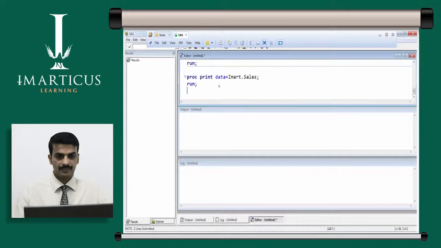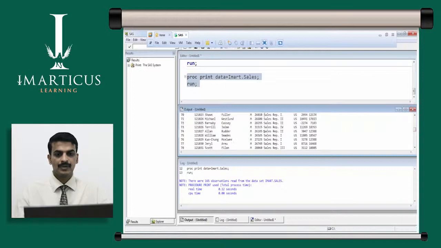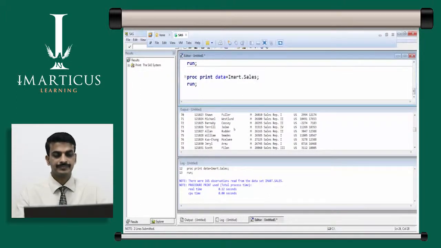If I execute this proc print, this is what I'm getting: 165 observations returned to my output window. Now they wanted us to print only observation number 50 to 100. So you need to specify this option. I hope you remember this.